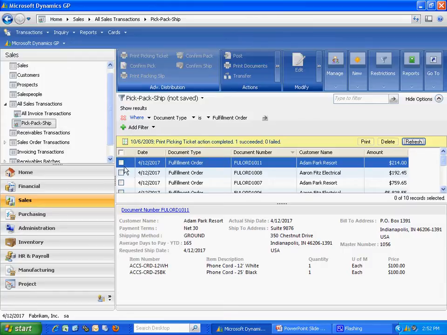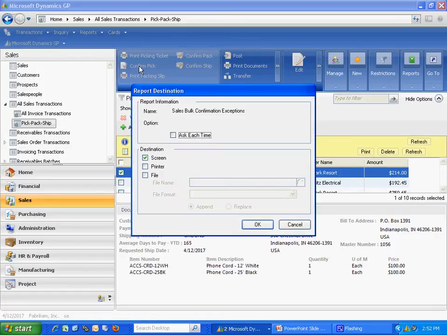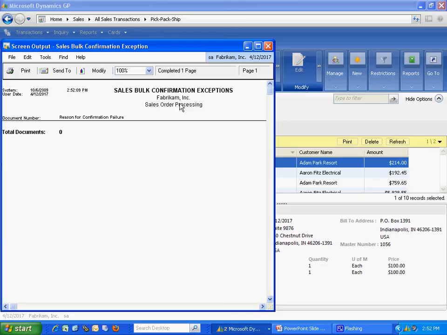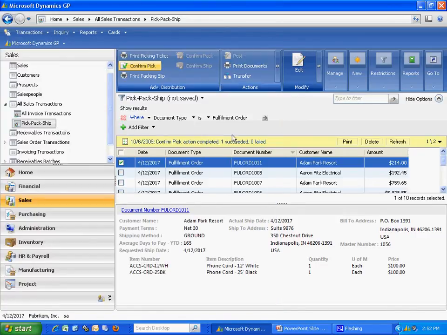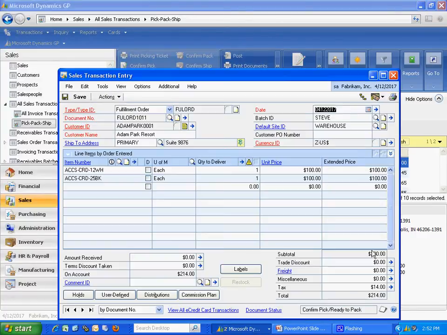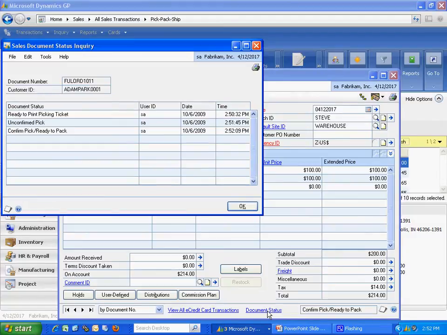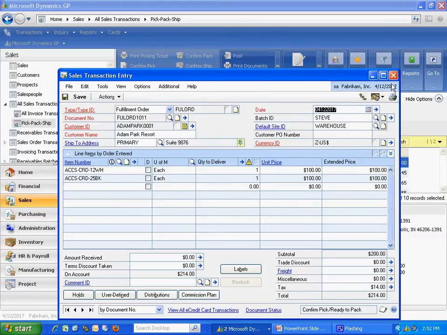Now the next step is to confirm that the pick was actually done. So I'm going to hit the confirm pick here. And it's going to show me that there's no exceptions. Now let's go back and look at that order. And we can see that the status has changed. If we want to, we can look at the document status here, and we can see what's happened so far on this particular order. Let's go back to the list.